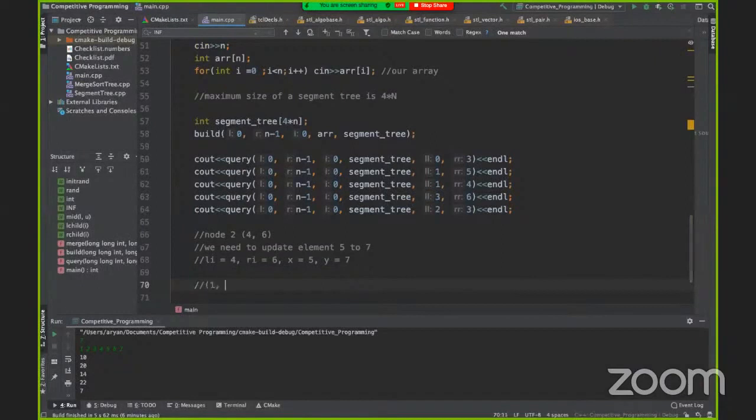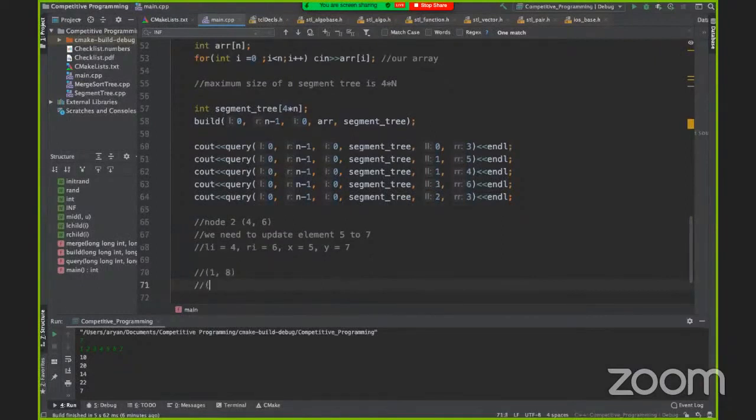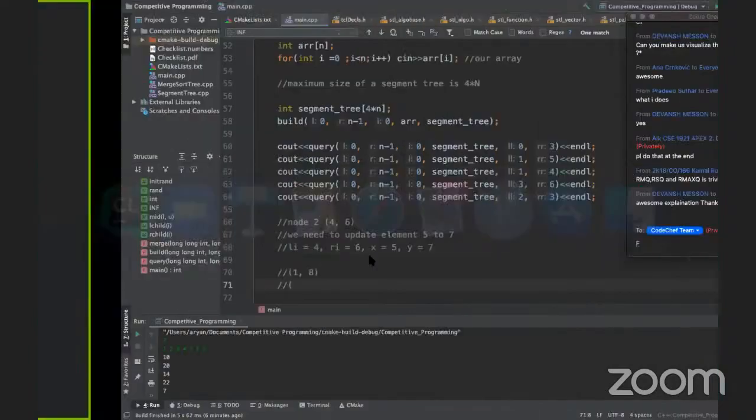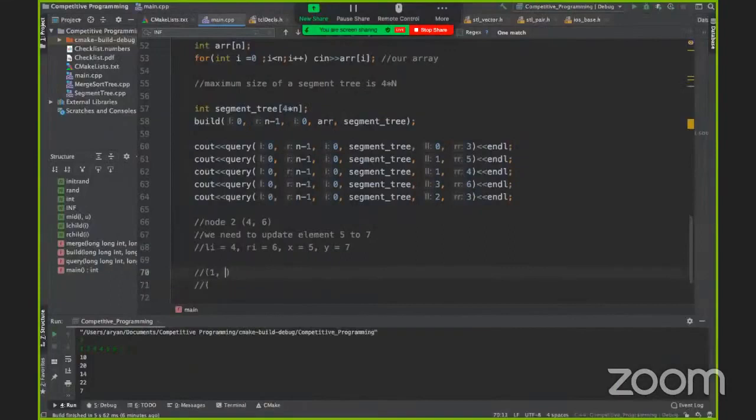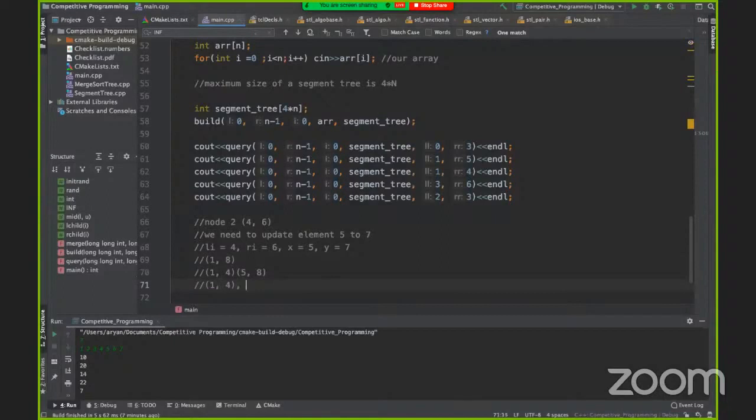So if we're in the range 1 to 8, let's say, and we need to... wait, no, this is not a good example. Let's say we're in the range 1 to 4, and this is the other child, and the parent of this was 1 to 8. So now we're in the range 1 to 4, and let's say we need to update X is equal to 5 and Y is equal to 7.